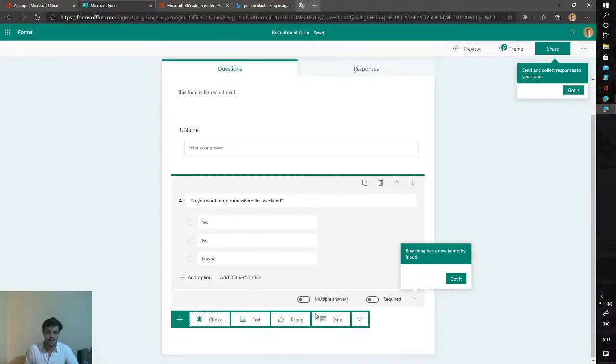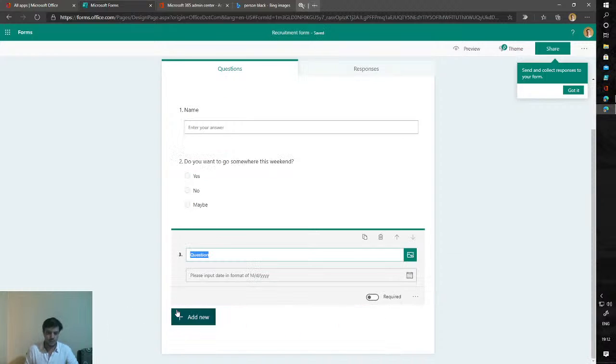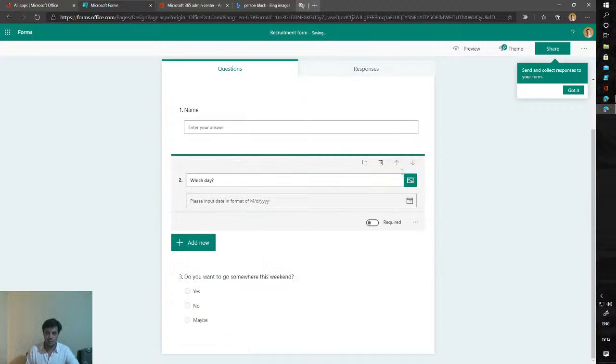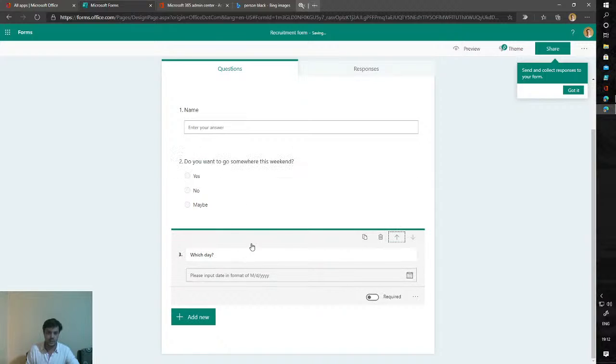And let's add a date as well, for example, so which day. And the person can choose a day within the drop down here. And for each question, we can see we can add a picture as well. We can duplicate that question. We can delete that question and move it up, or we can move it down as well. So we can navigate between.